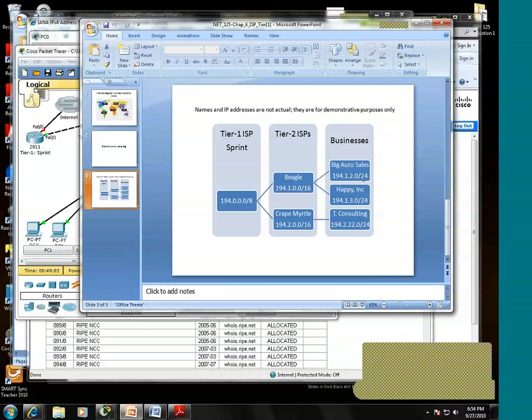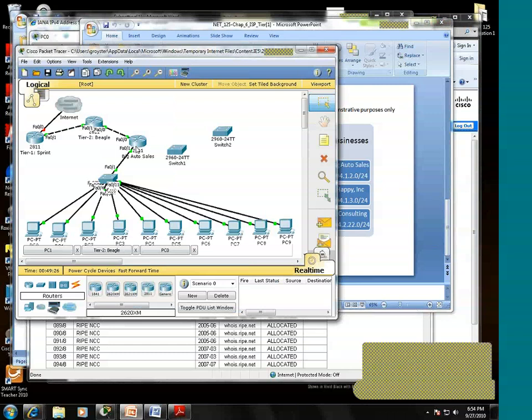But we've decided we need to break this network up. So how do we do it? How can we make this happen? We have to increase the network bits. We have to get into something known as subnetting. Before we get to that, I want to take a look at our router. And we have two interfaces on the router.